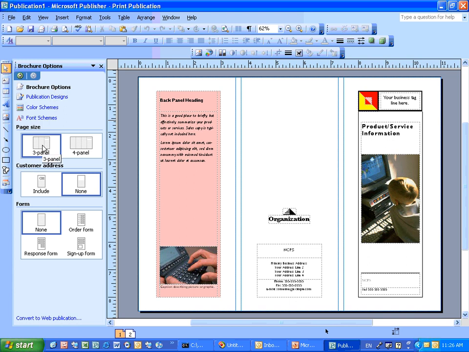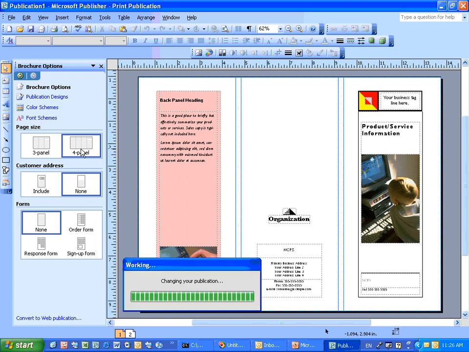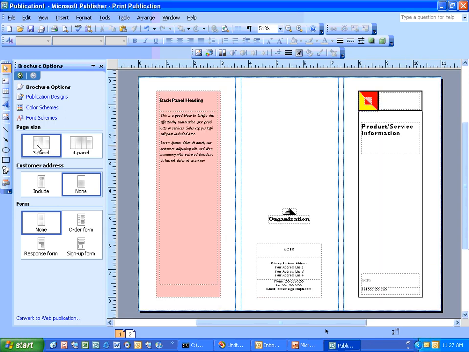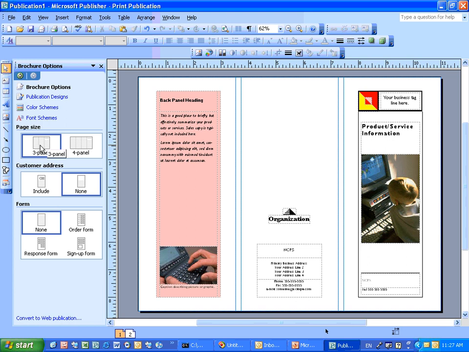This is where you can go from a 3-panel brochure, as you see here, to a 4-panel brochure. Four-panel brochures can come in handy. However, remember that when publishing brochures, less is definitely more. See what you can do with the 6 panels as opposed to the 4. See what you can do with a 3-panel as opposed to the 4.